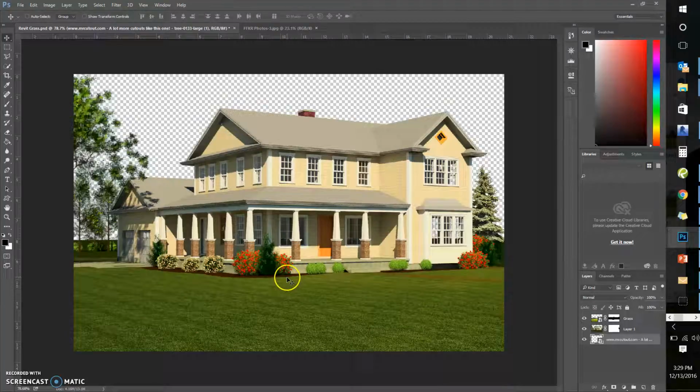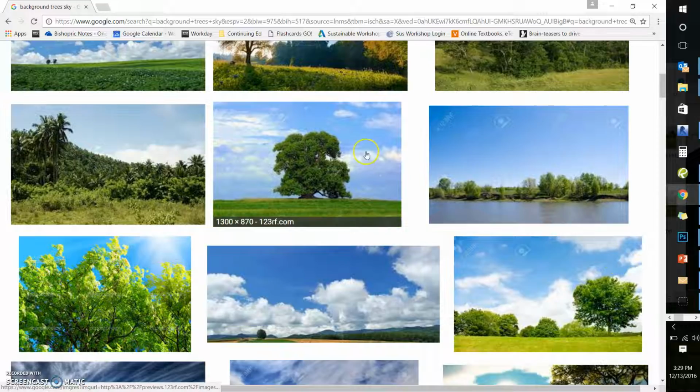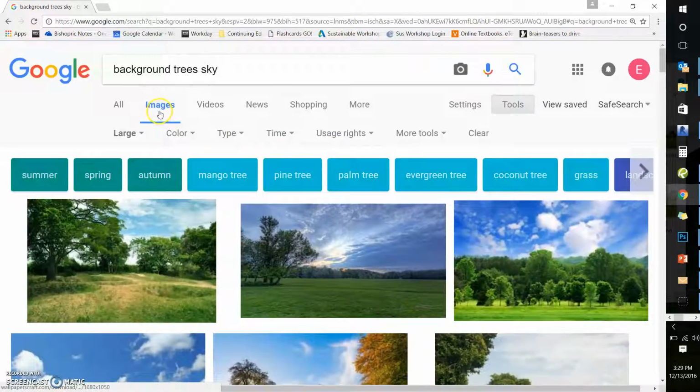Now I'm going to show you how to place a background in your rendering. Okay, I've got my rendering open in Photoshop. Now I'm going to go to Google and perform a search for images. I've chosen background, trees, sky. I think there are lots of combinations that will work. Golf courses usually give you pretty good results.